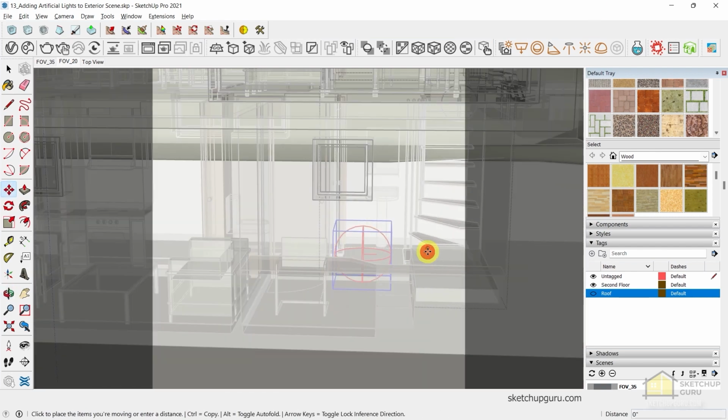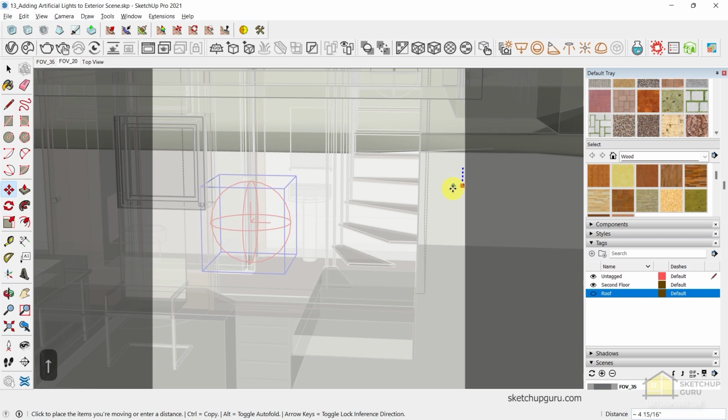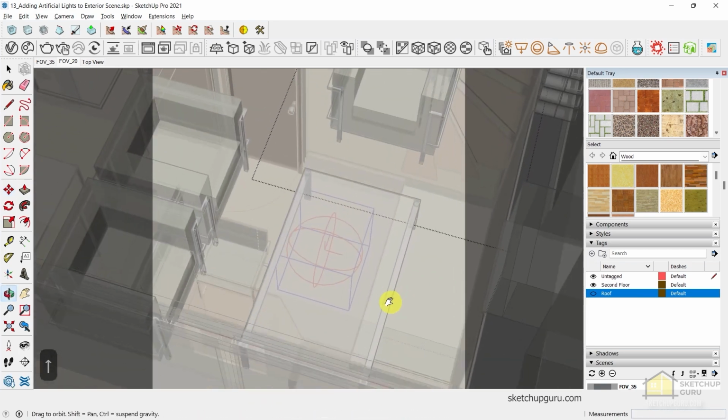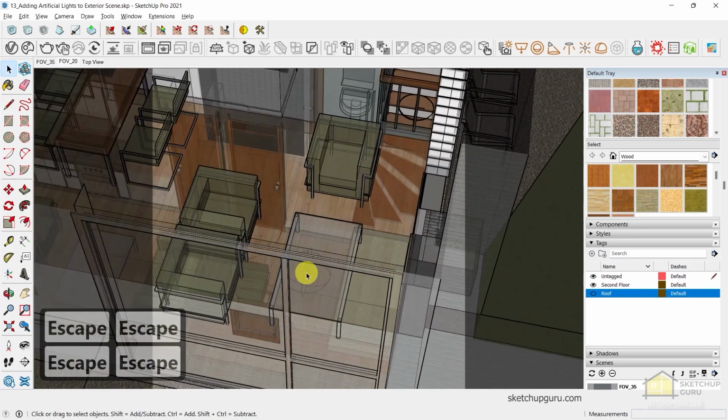Alright, that should work fine. You can notice that I am using the arrow keys and the shift key on my keyboard. This helps in aligning the lights and placing it in the correct areas. Alright, so I placed the 3 interior lights. Now I need to adjust the settings.